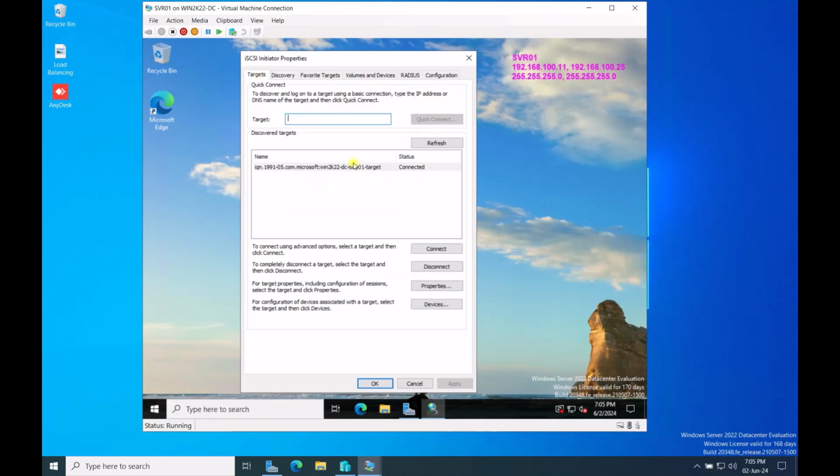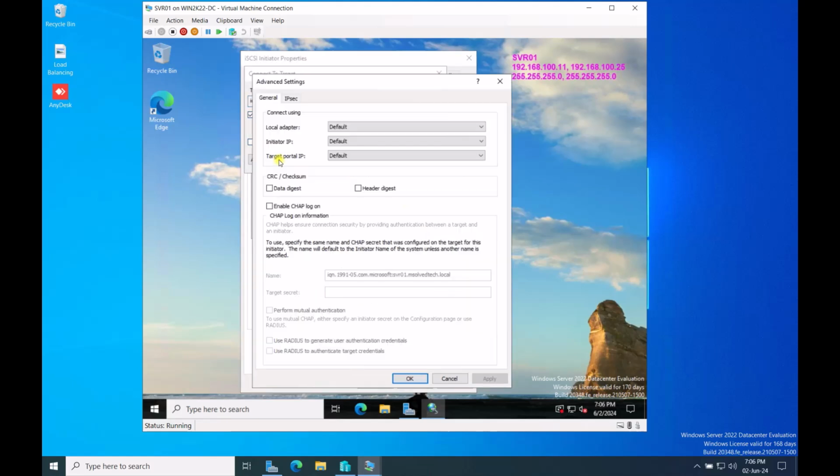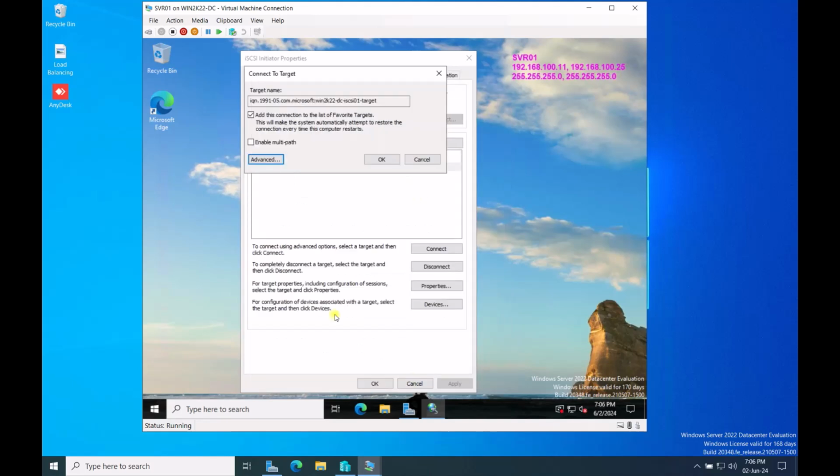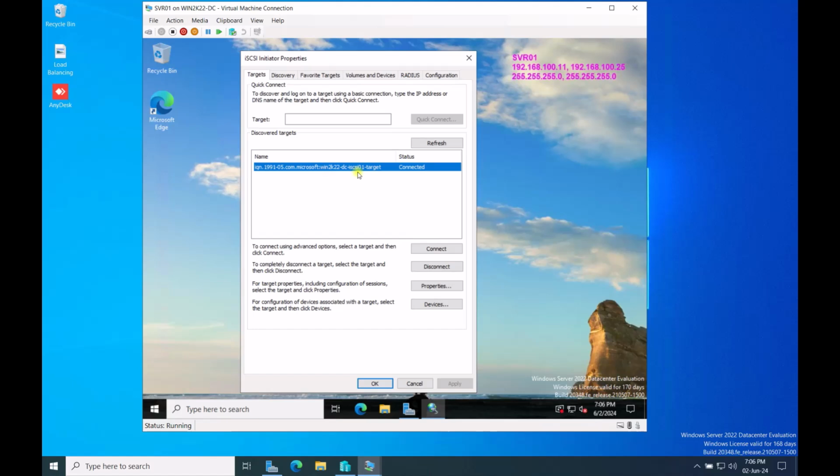And now we go to our target. This one is already connected, or if you are not sure, you can also disconnect, and then you can connect again over here. You can add one, and then you choose iSCSI initiator. This one I will choose this one. Initiator IP, and this one is my iSCSI target. And then connect.